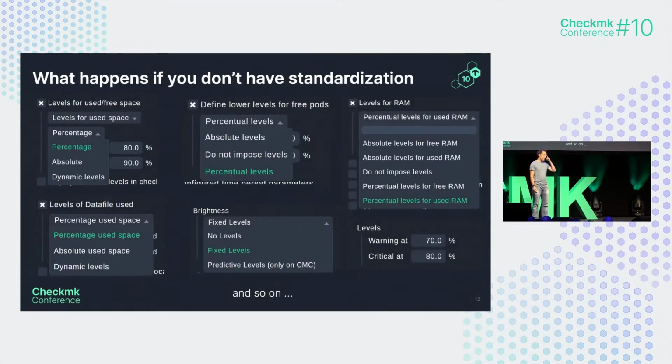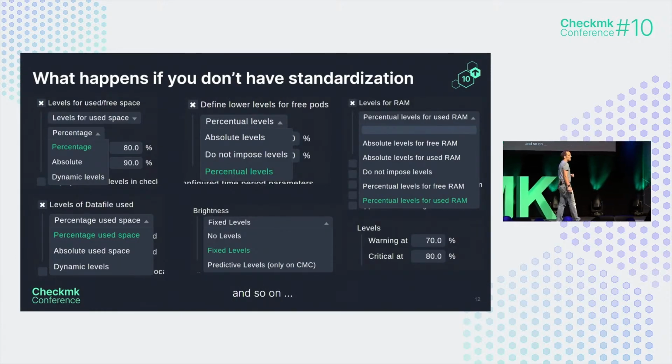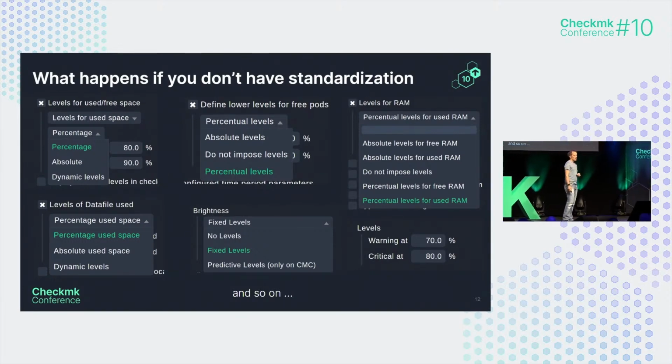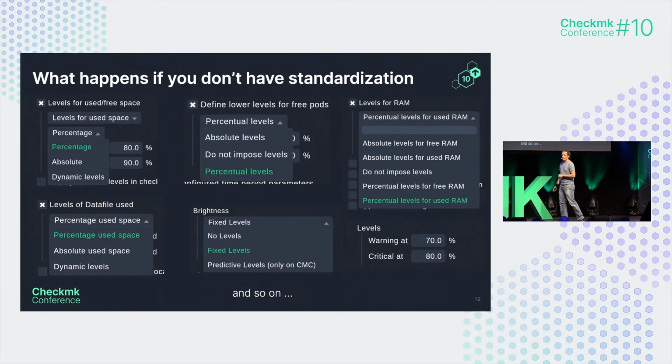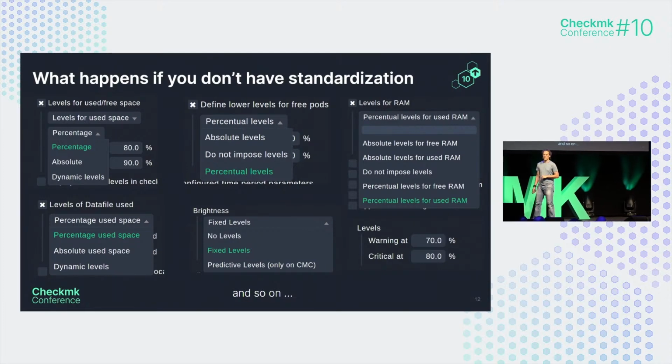So what happens if you don't have standardization? You've probably seen some of these. So these are ways to configure levels. So levels are the most common configuration option, where you just have a warning level and a critical level. There are 2 numbers, and we see here 6 different ways of configuring them. And that's just because, well, the 6 matched on the slide, and then we stopped looking for it, but there are even more.